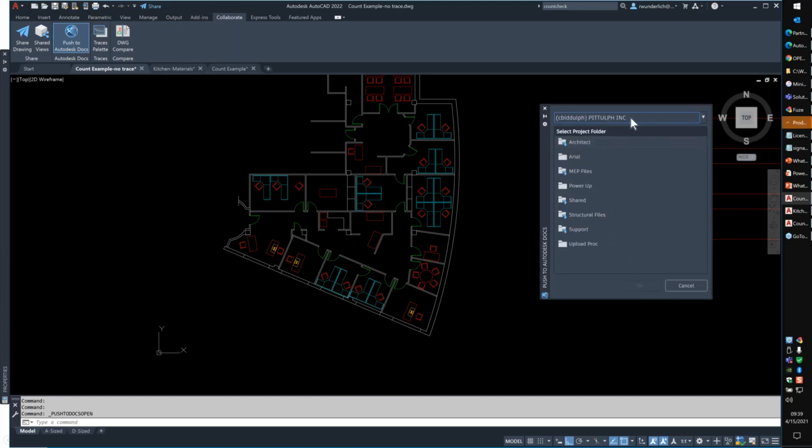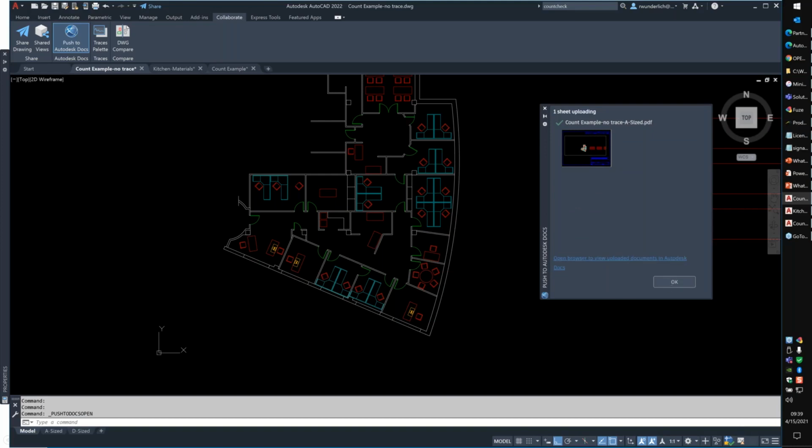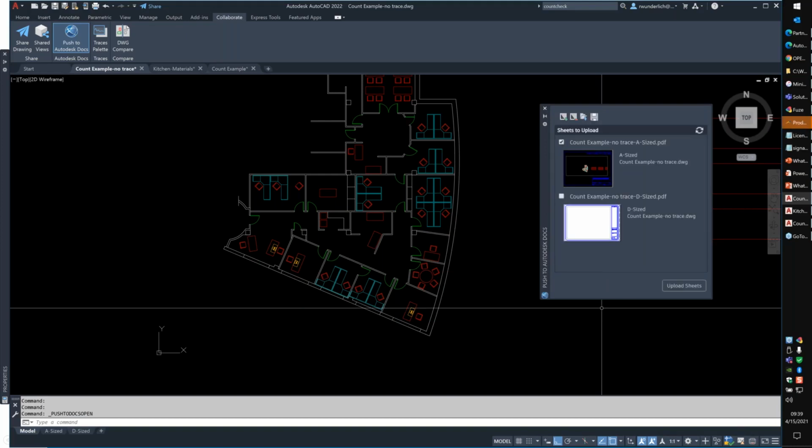So I actually have a BIM 360. I have two different BIM 360 sites. Do you need a project open in order to push to docs? Where is it pushing to? That's going to be a separate conversation. We'll talk about that just in a bit. So I can push that to the shared. And now it's pushed this PDF to the shared.